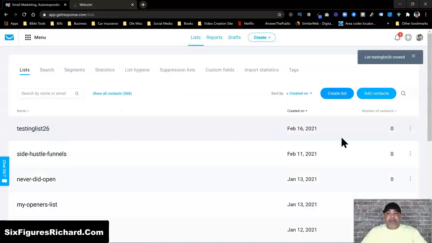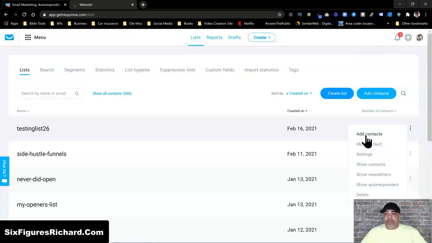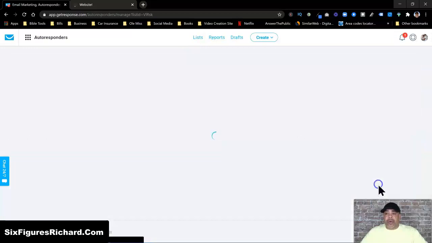Okay, now we have testing list. Now what you want to do, you want to come over here to these three little dots, and you see where you can add contacts. If you have a list of contacts, you can add them already. Make it the default list settings, show contacts, show newsletters, show autoresponders. So you can come here and click on show autoresponders.